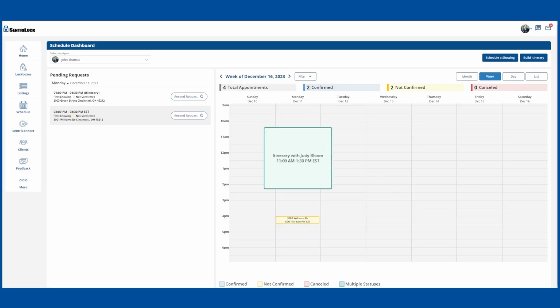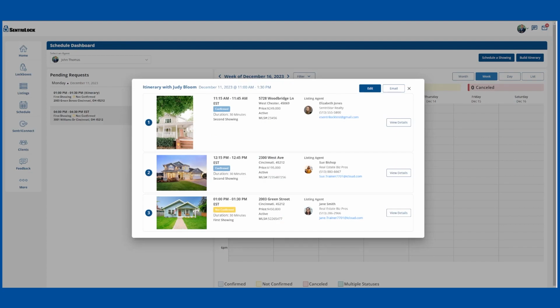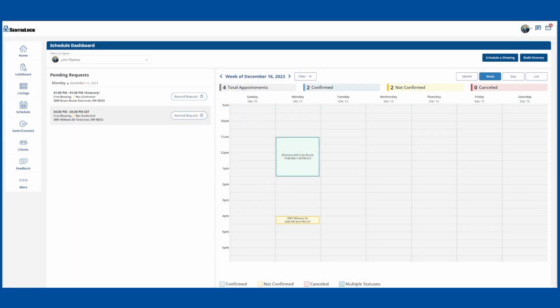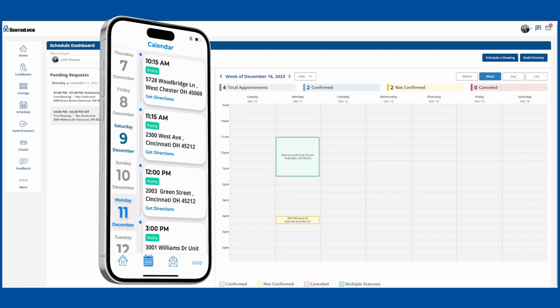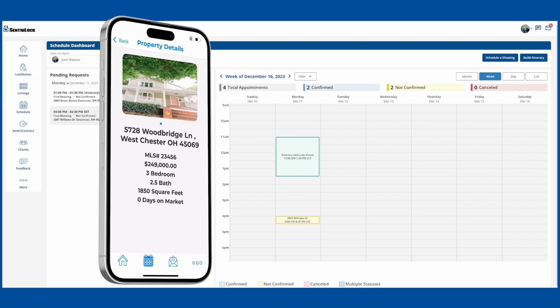After submitting, your appointment requests will be sent to the listing agents. On your calendar, you can see an overview of your itinerary. The itinerary has also been automatically synced within the Client Connect app. Here, your client can view their scheduled appointments and property details for each.